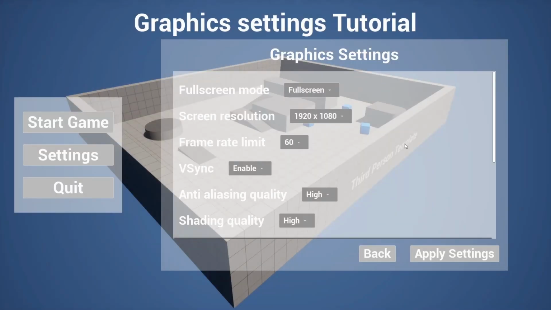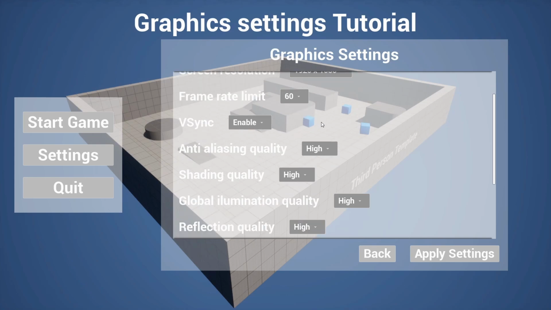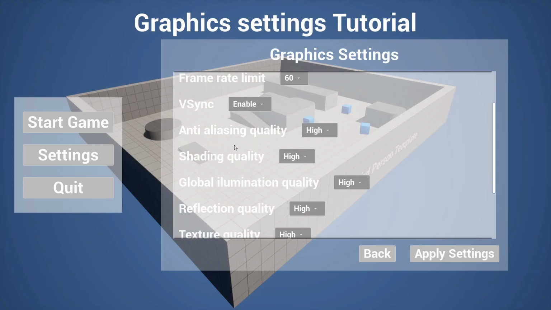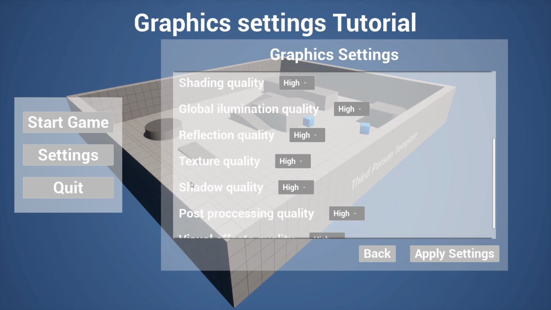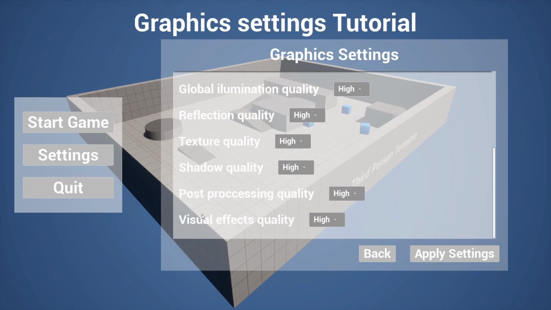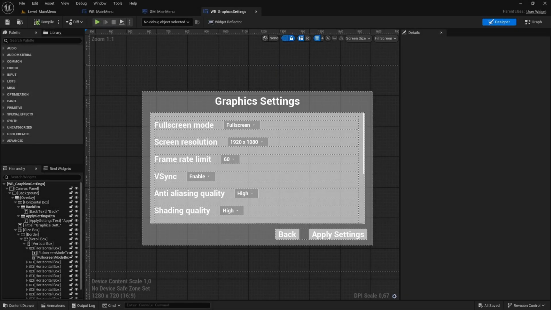Okay, so I added all the settings. Now we have full screen mode, screen resolution, frame rate limit, VSync, and we have quality settings for anti-aliasing, shading, global illumination, reflection, texture, shadow, post-processing, and visual effects, right? I will end this video here because it's way too long already and there's a lot of information for you to keep track of, right? I'll end here and do the code for the graphic settings widget in a part 2 that I'll be posting later this week.